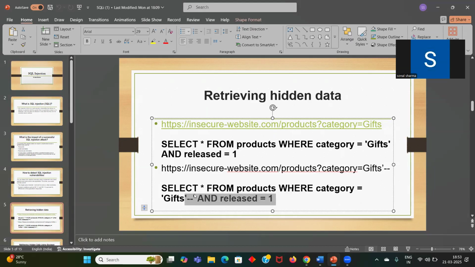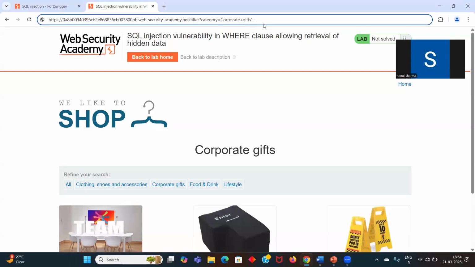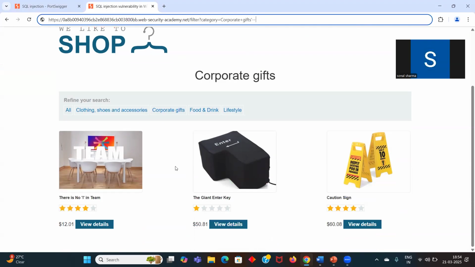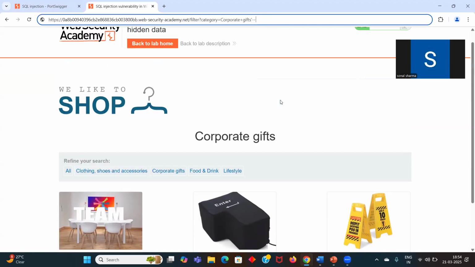Everything after this single quote will be a comment after these two slashes. So now what my query becomes: select star from products where category equal to gifts. After that, everything is a comment. So it will get me all the products, irrespective of whether it is released or not. So I will get to see those products also that are not yet released. Let me try that. I have kept a single quote and I have put slash slash. So right now I am seeing these three products.